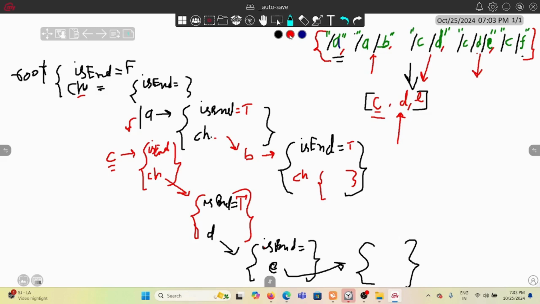And this edge end has now become true. So we have stored C, D, E as well. Now come to C, F. We'll check, hey, is C there? Yes, C is already there, but it doesn't have F as the next character. So here in parallel, we have to store F as well.